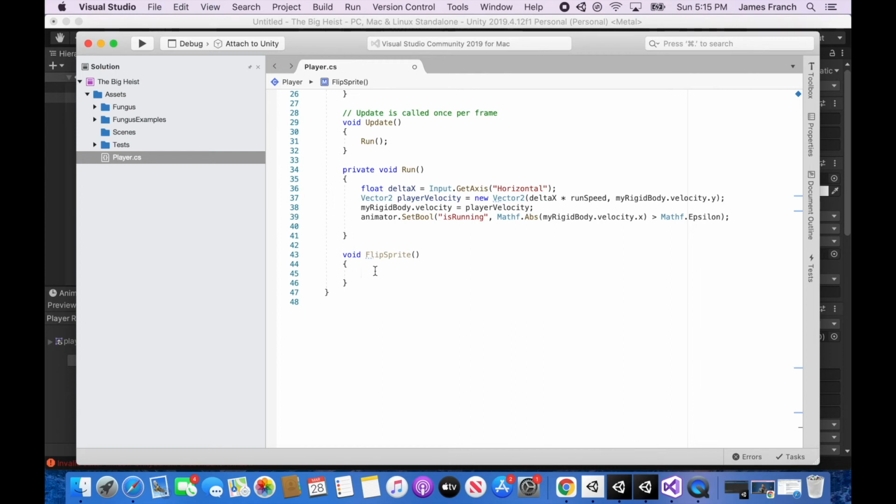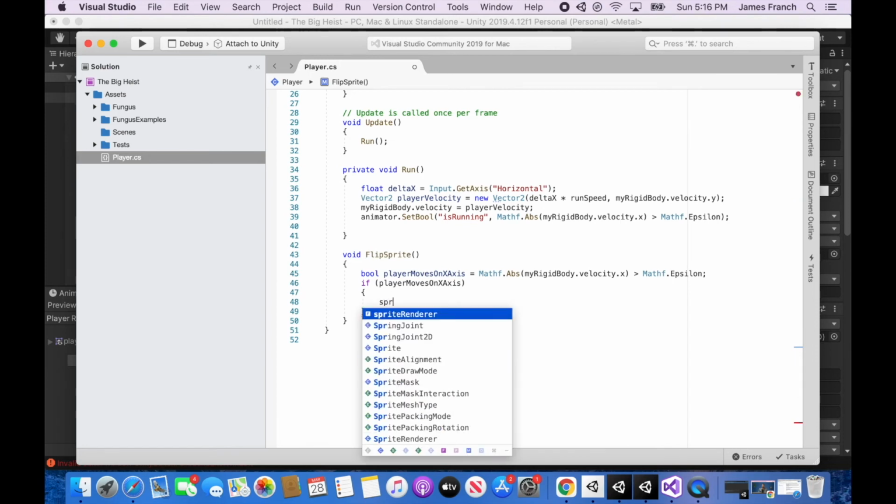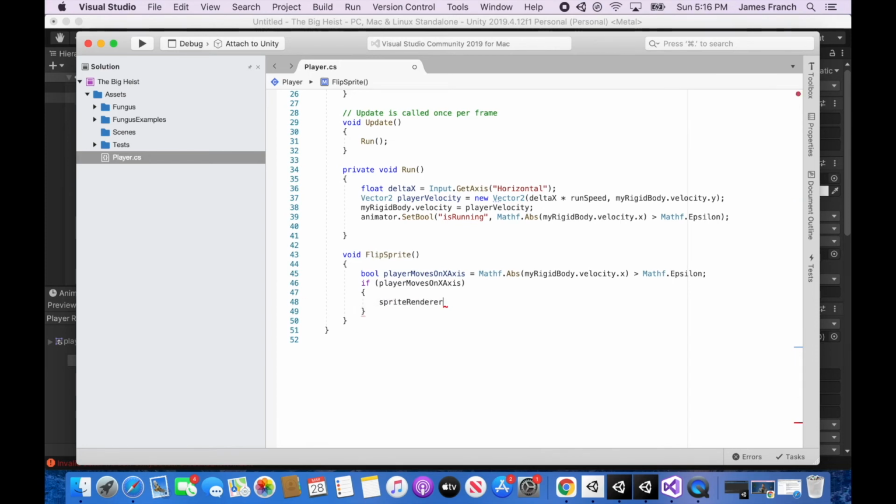We're going to want a Boolean variable inside this method called playerMoves. If we want to get more specific, playerMovesOnXAxis. We are going to make that equal to the exact same thing we did here. And actually, I'm going to copy paste it. Basically, we want the same information that we had before. So if playerMovesOnXAxis, you might be familiar with an if statement from Fungus itself. If the player is moving on the x-axis, then spriteRenderer.flipX, as I showed you before.